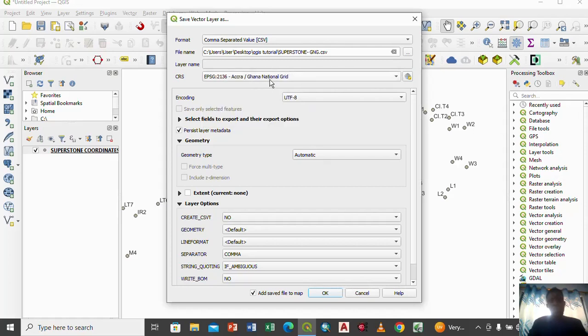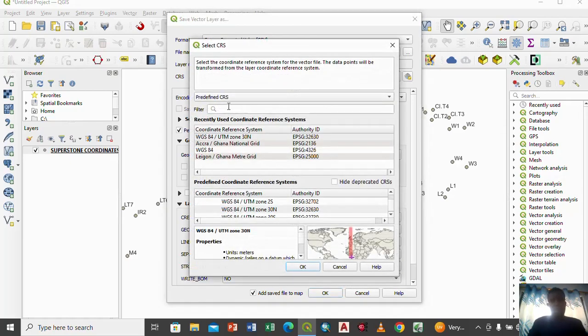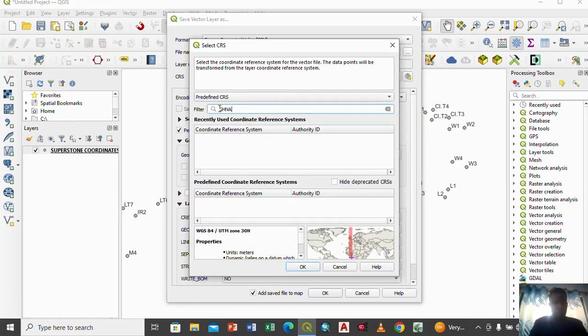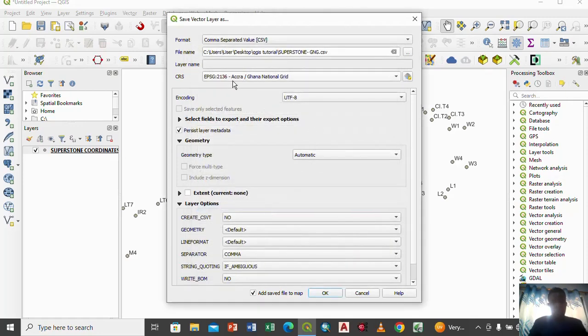But if this is the first time you are using it, you still go here and search at the top here, and under the filter you type Ghana national grid. So when you check down here, you see it here. Then you select whatever you want to select. So here should be Ghana national grid. That is the one you have now converted it into.